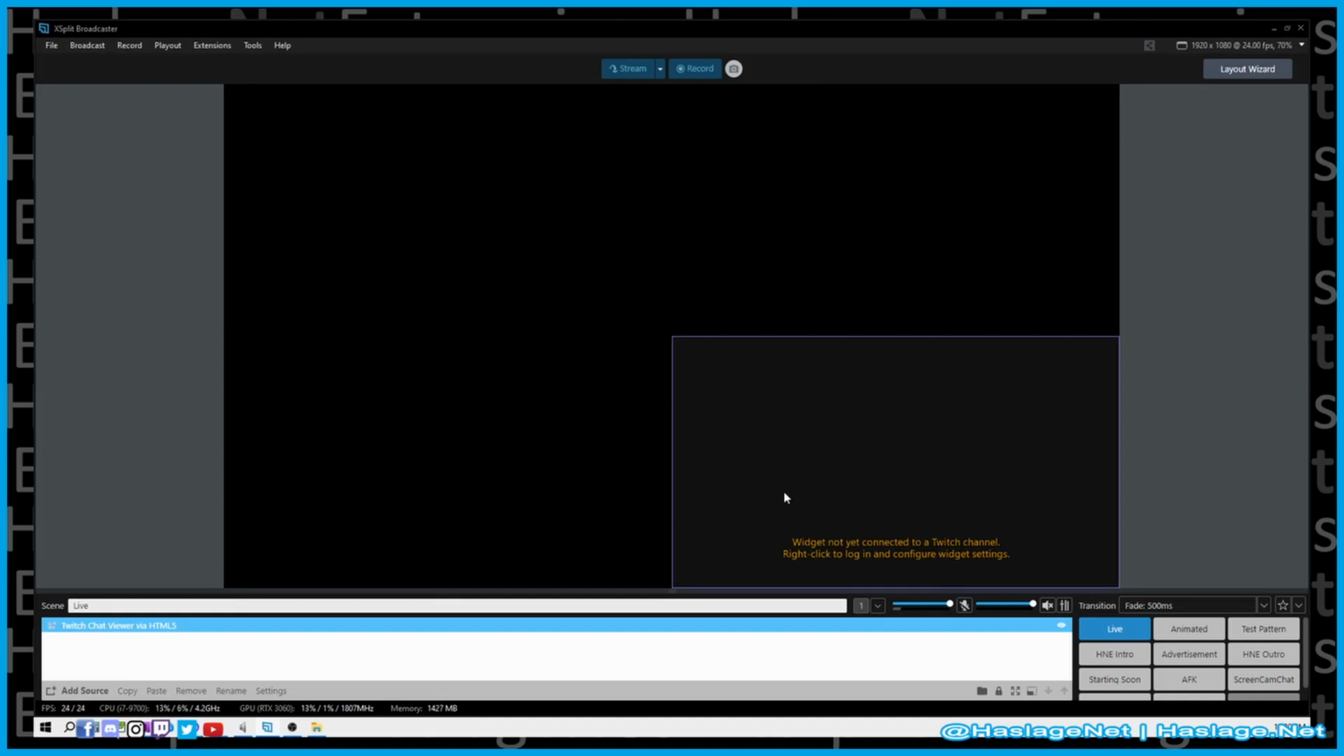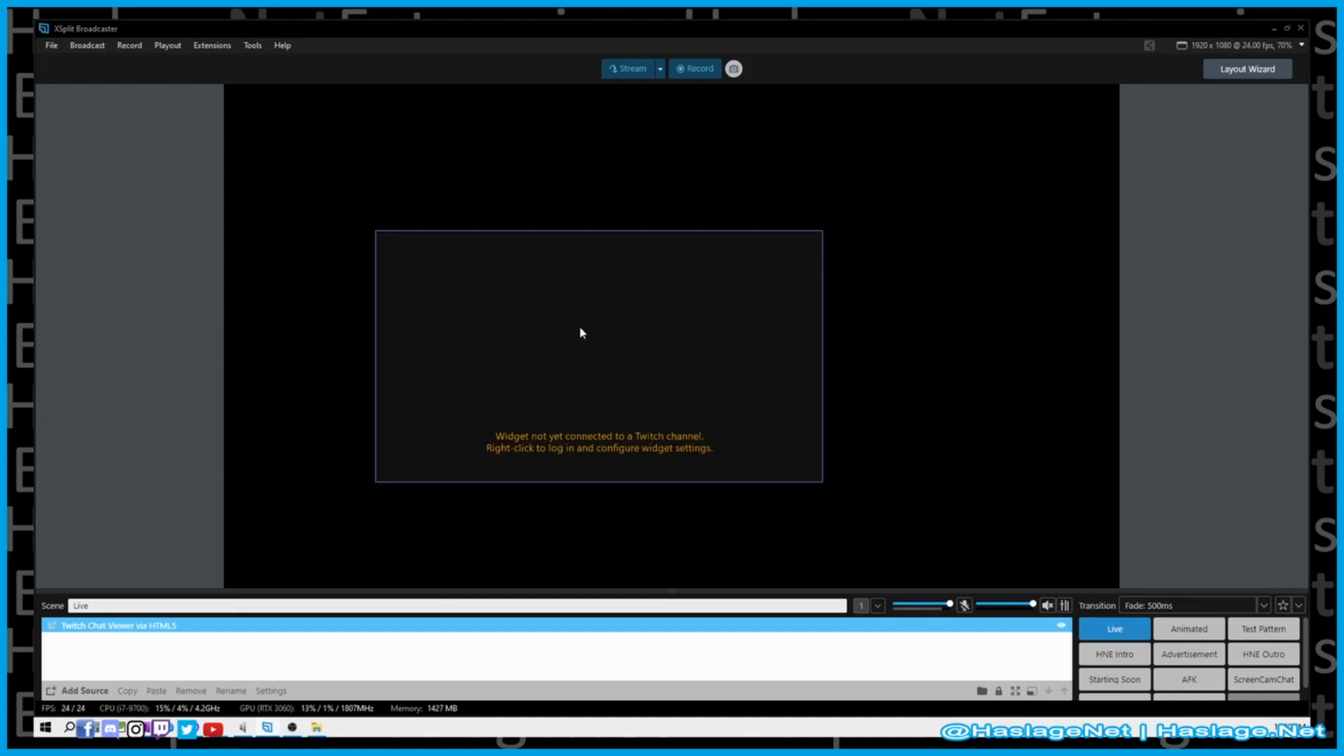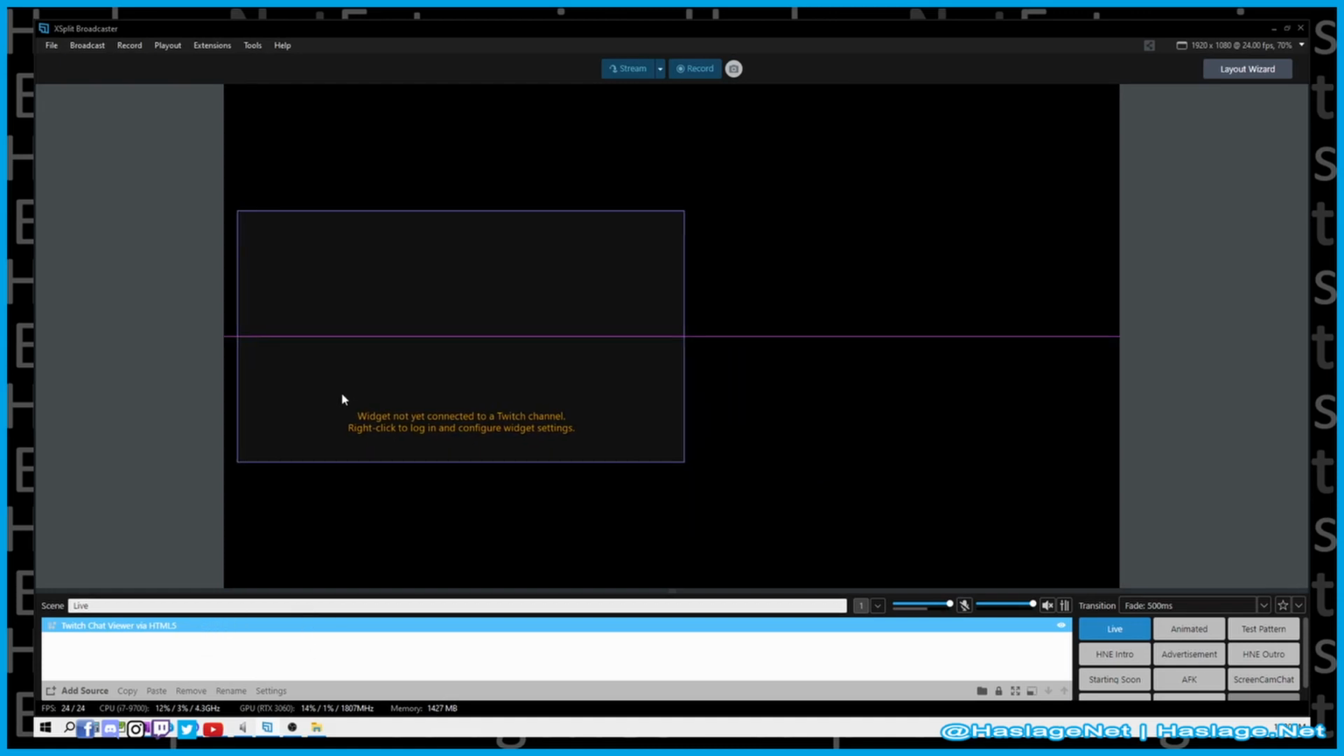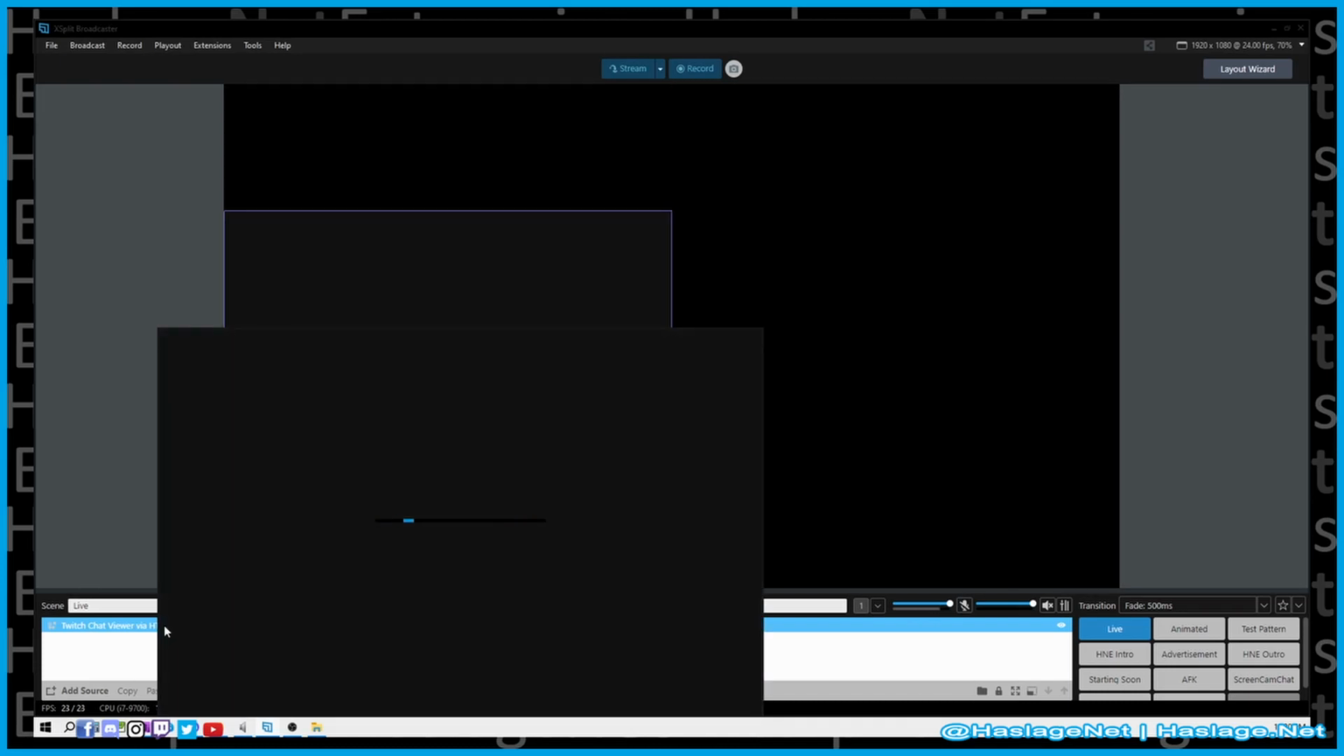So we'll grab it. You see it says that we are not connected to a Twitch channel. Right-click to log in and configure the settings. So I'm just going to stick this kind of center. Yeah, middle screen. So this is the first one we're doing here. And we will right-click on it.